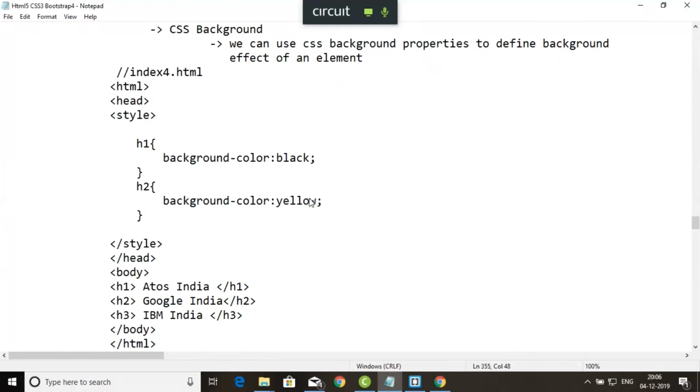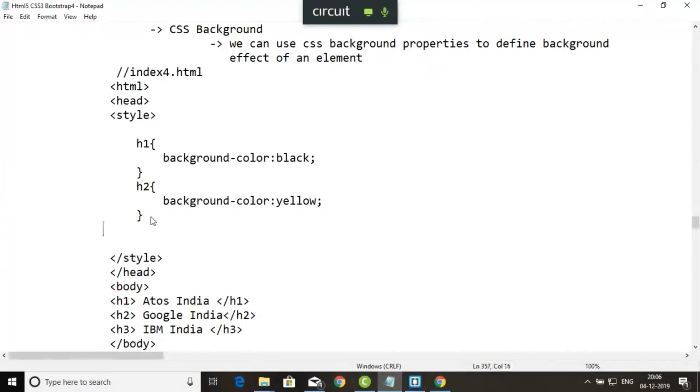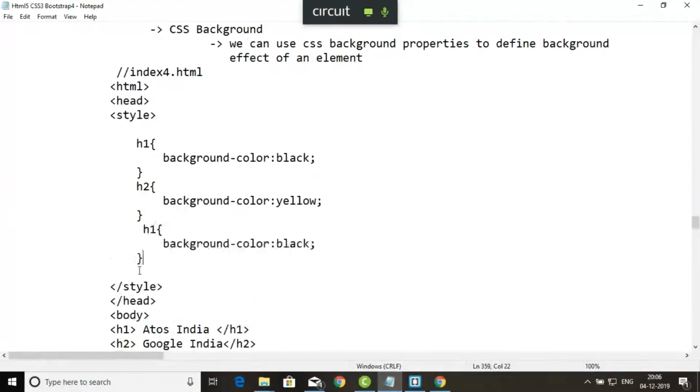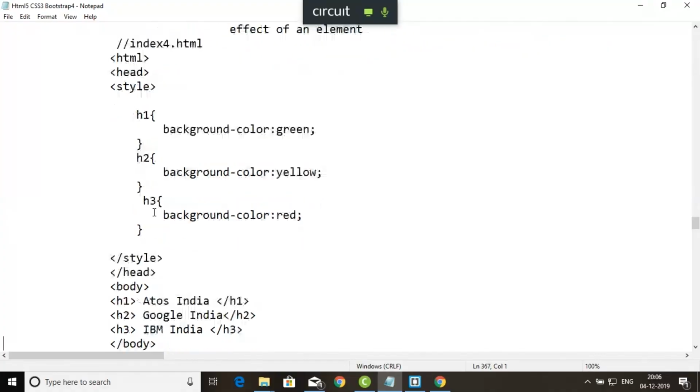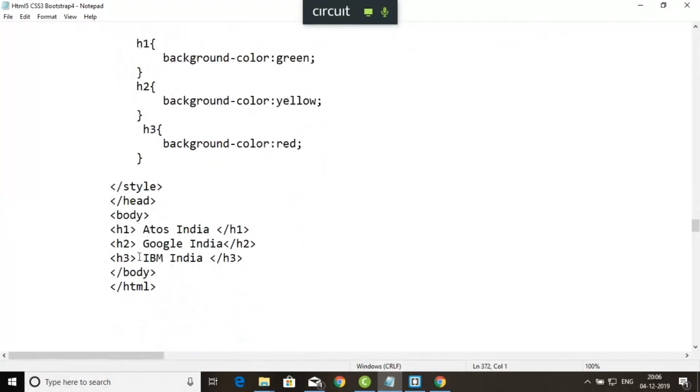Okay. For H3, similarly, I can define a background color. So define, Control V, for H3. And background color, you can make it red, or you can make it green, as you wish, right? So this way, I can implement background color for a particular HTML element, and that will be applicable to your element here. And that you are implementing using the background color attribute.